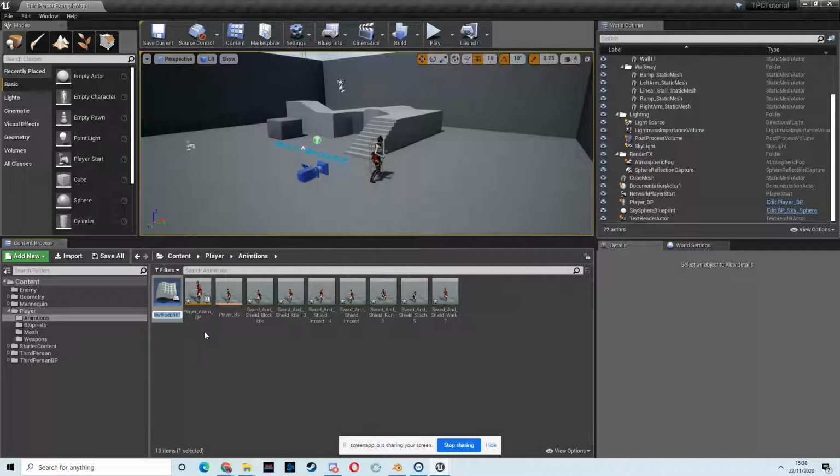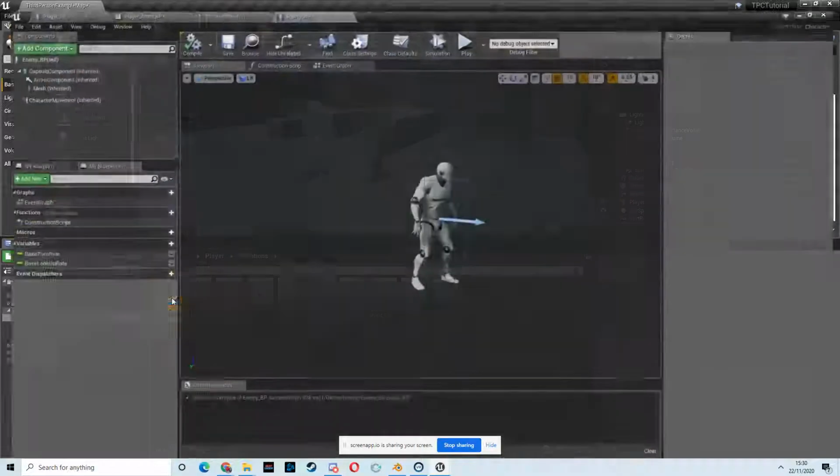And then we're going to call this player deal damage underscore ANS for anim notification state. Right, and then we're going to open that up.